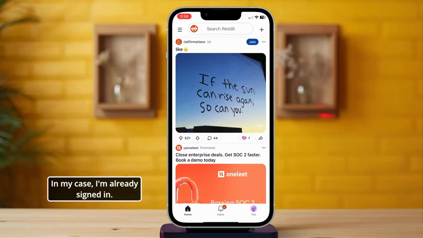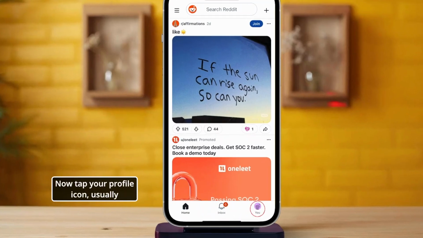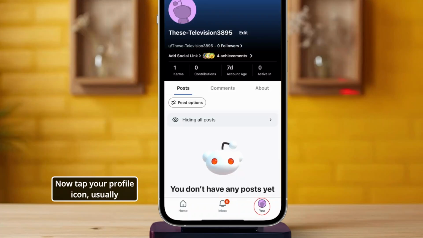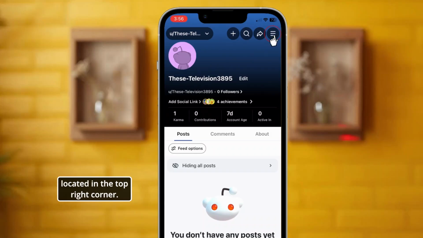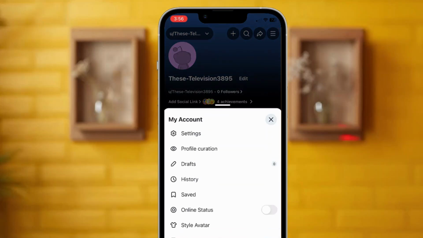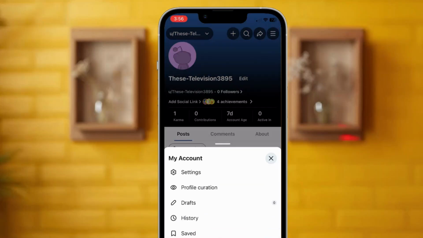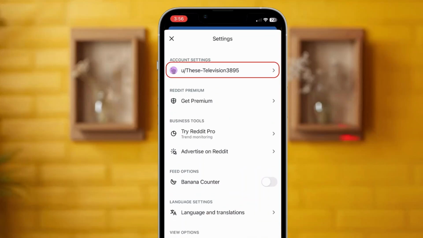In my case, I'm already signed in. Now tap your profile icon, usually located in the bottom corner of the screen. Then tap on the three line dots located in the top right corner. Then tap on Settings. Tap on Account Settings.